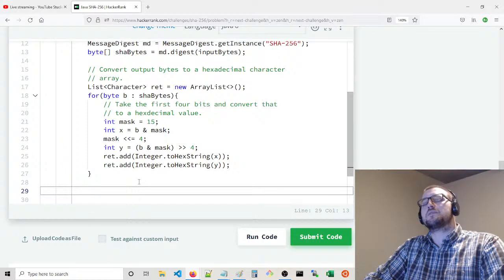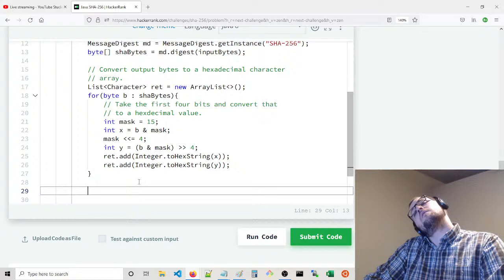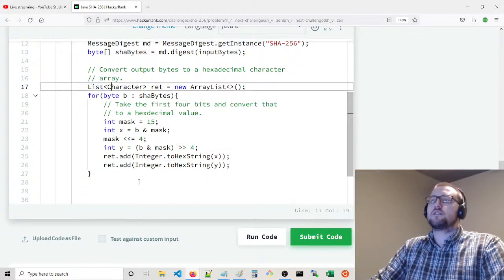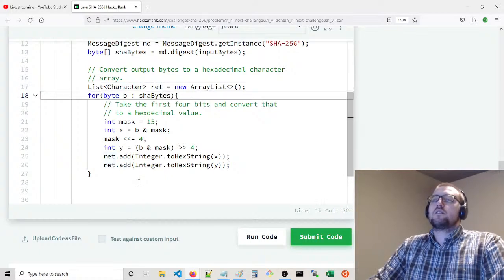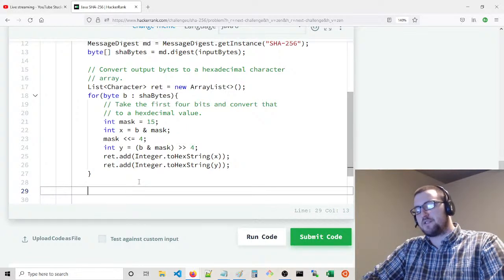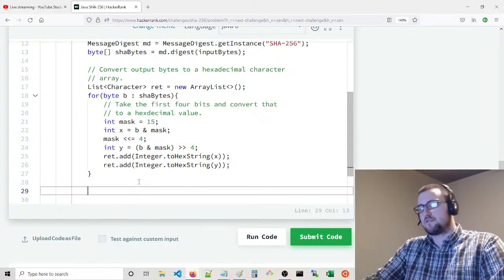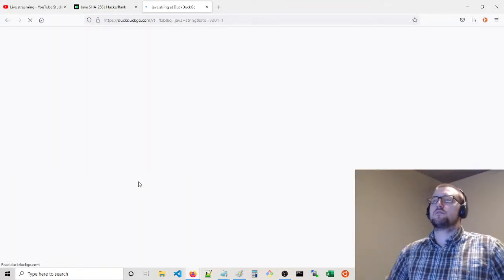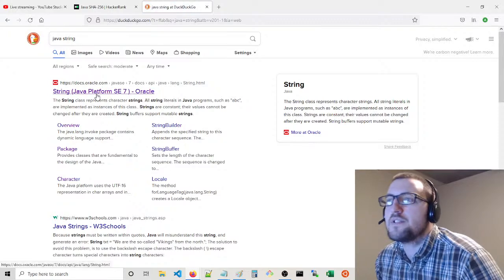And now I want to convert this to a string. Well, that's interesting. Actually, maybe we do want a character array then. Take that back. Character list to a string. Can we do that? Maybe we do want a character array then.